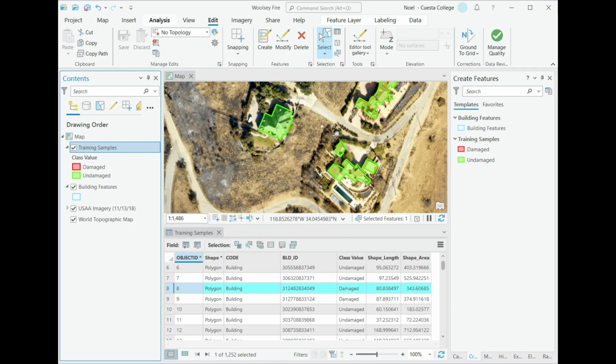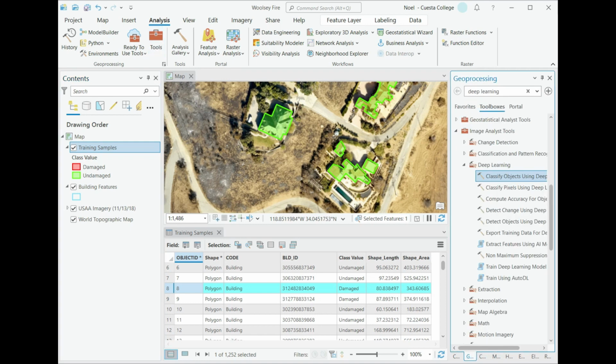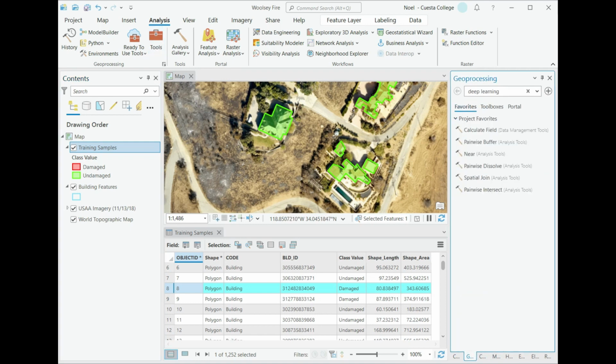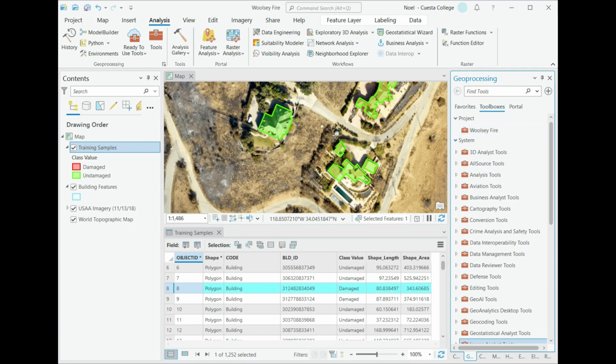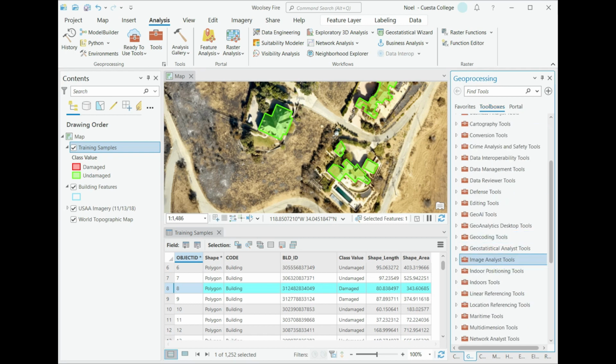So let's go up to the analysis ribbon and select tools. I actually already have them selected, but it probably takes you to your favorites by default. So you could type in the search toolbar, or you could go to toolboxes, and under system toolboxes, you'll scroll down to image analyst tools. Let's click that drop down arrow.